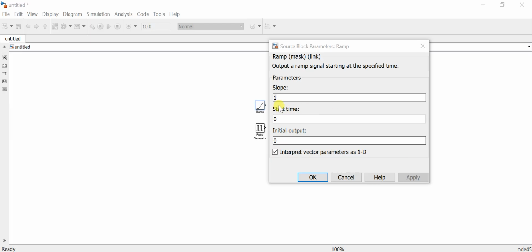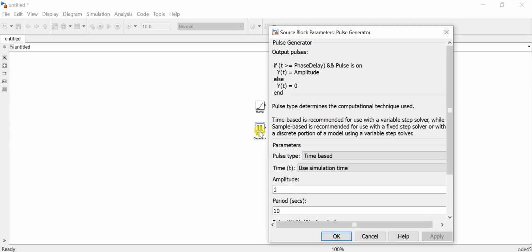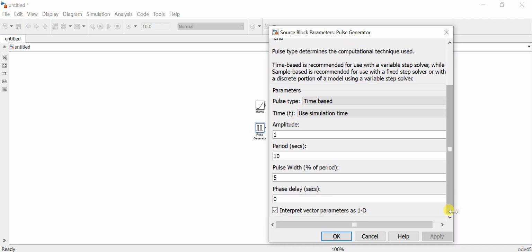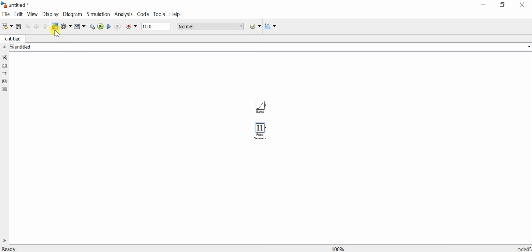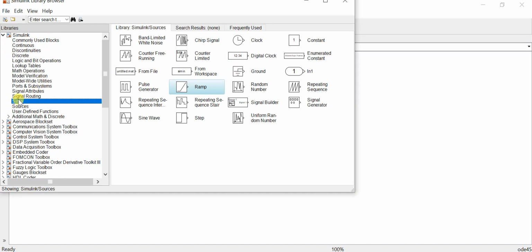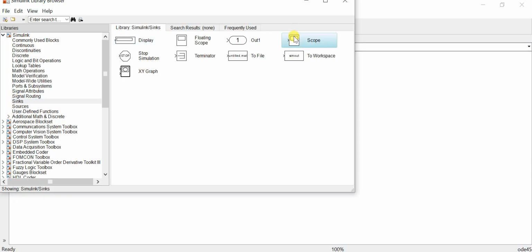So slope we have considered 1, and start time is 0, and initial output is 0. For the pulse generator, you can see here that amplitude is 1, period is 10 seconds, pulse width is in percentage, that is 5%, or you can consider it as 50%. Try to take one sink, that is source or scope.